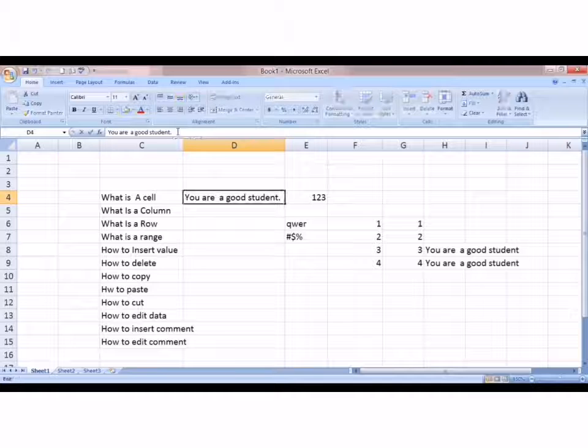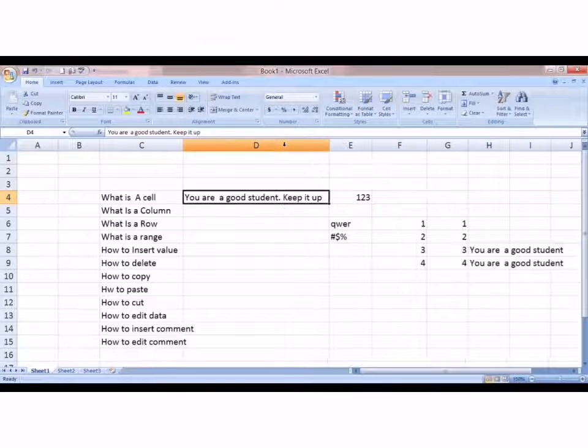So now I was able to edit it by double clicking it, or simply I select this cell and go to this edit bar, formula bar, and now start typing anything. You are a good student. Good job. Now keep it up. Okay. We want to resize it. Simply double click on this sign. Keep it up. So I was able to edit it like this.